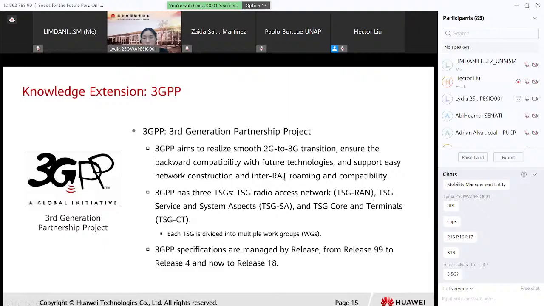Okay. Yeah, on this page you just need to know 3GPP, the Third Generation Partnership Project. Through 3GPP, we can realize smooth 2G to 3G transition and indirect roaming like that. It has three TSGs: one for radio access, the RAN side, one for service and system aspects, and one for the core and terminal. And each TSG has several different work groups.